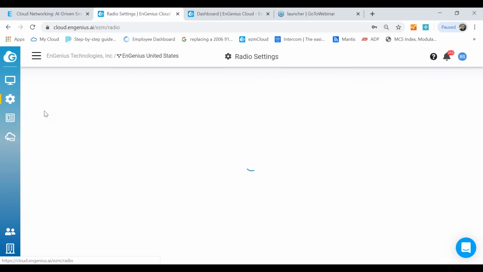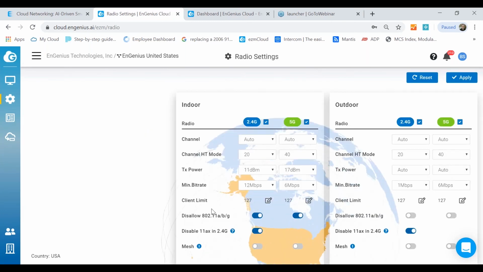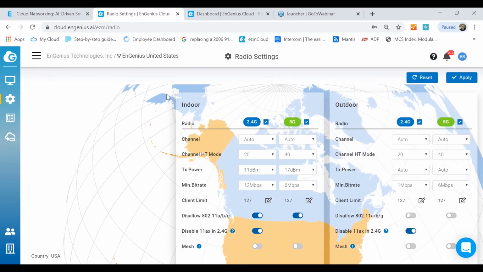Radio settings are the same. When I go into radio settings, I can do radio settings for indoor and outdoor, because we do have indoor and outdoor access points that you can configure. Here's another thing I wanted to show you: you can set your channels and your channel widths here for 2.4 and 5 gigahertz. You can do minimum bit rate, client limitation. You can disallow 802.11b/a/g. You can disable 11ax in 2.4 gigahertz.